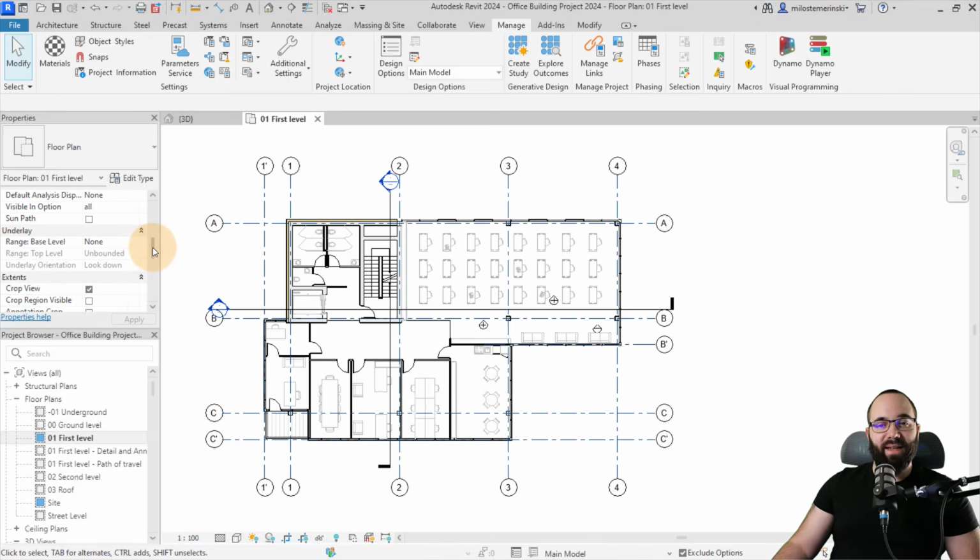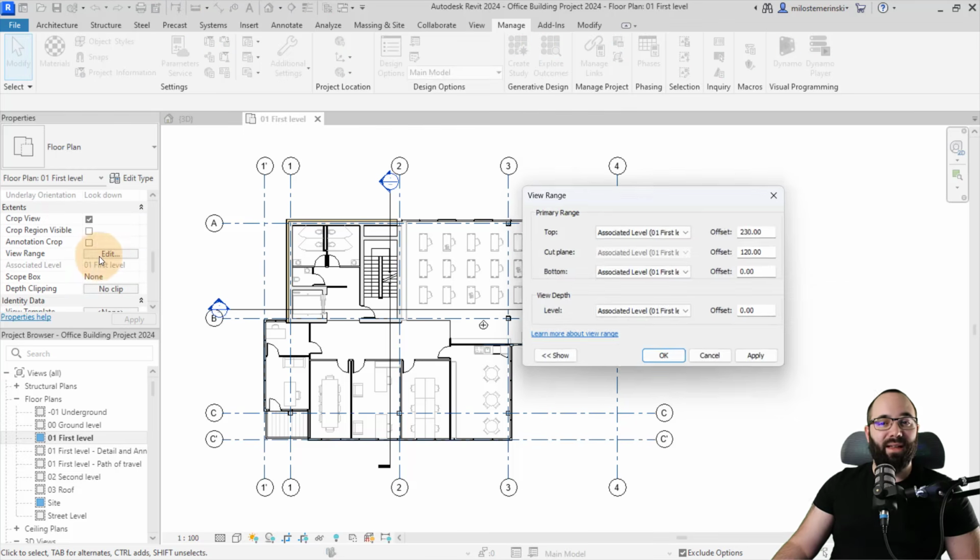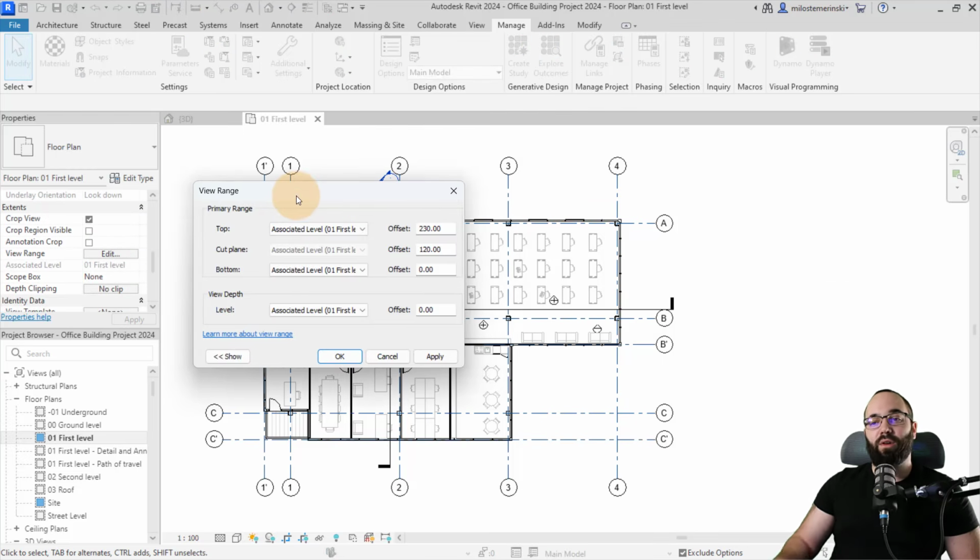Moving forward, we have the view range. Now view range can in a lot of cases be responsible for something that's missing. This is the view range, and I'm not going to go too much into this just because it's a very complicated topic and I already have a video on it. So I'm just going to link that up in the cards above so you can go to that video and learn more about the view range settings and why something might be missing because they're set wrong.